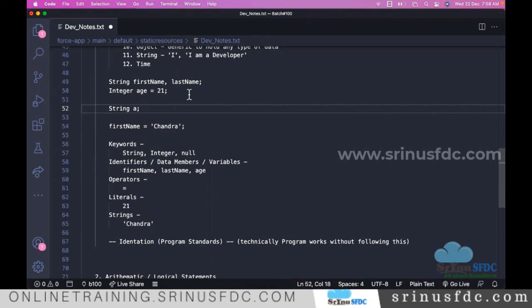We don't know, right? We cannot guess anything. So we should not define the variables like this. When you define something, it should be something meaningful, right?